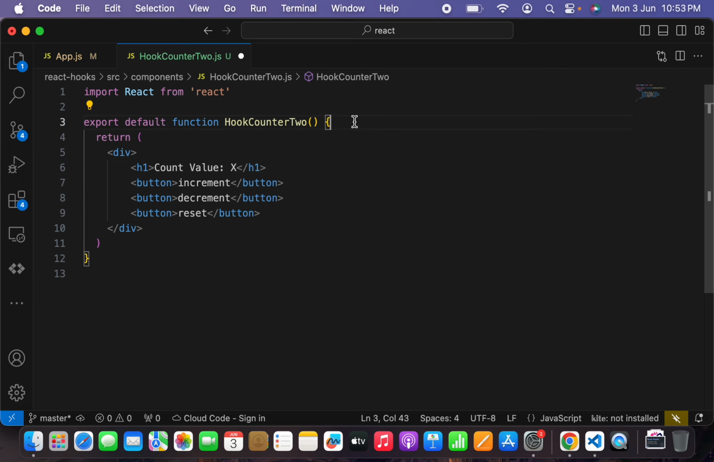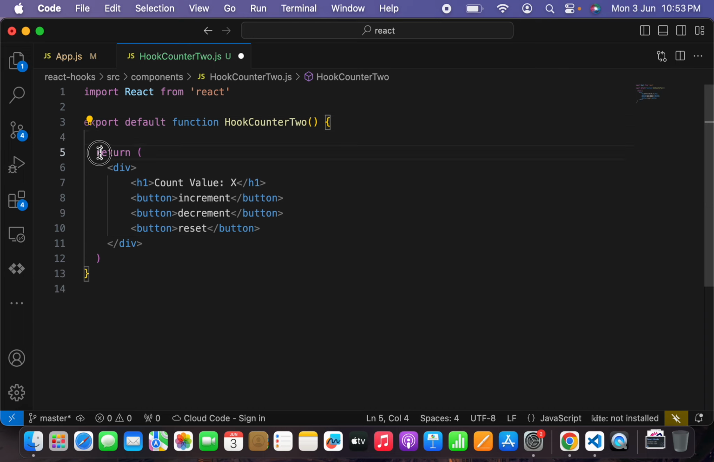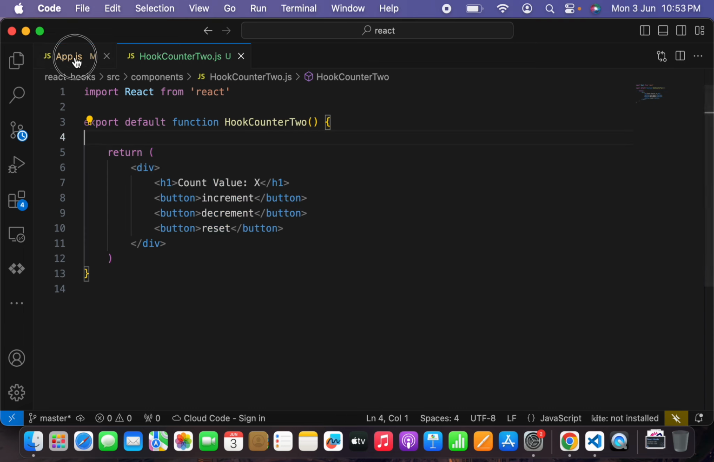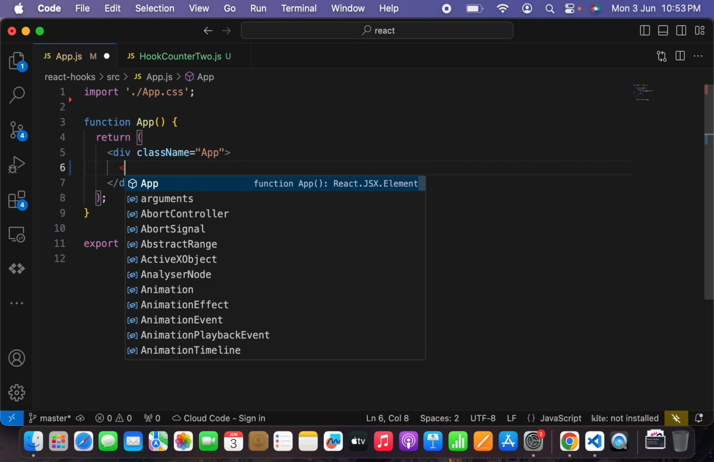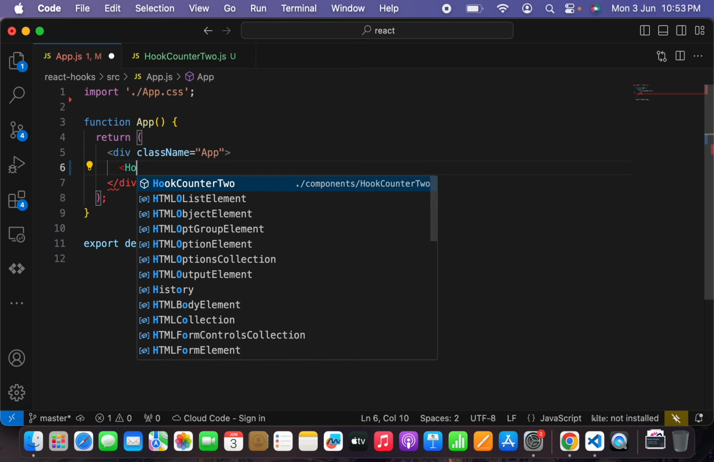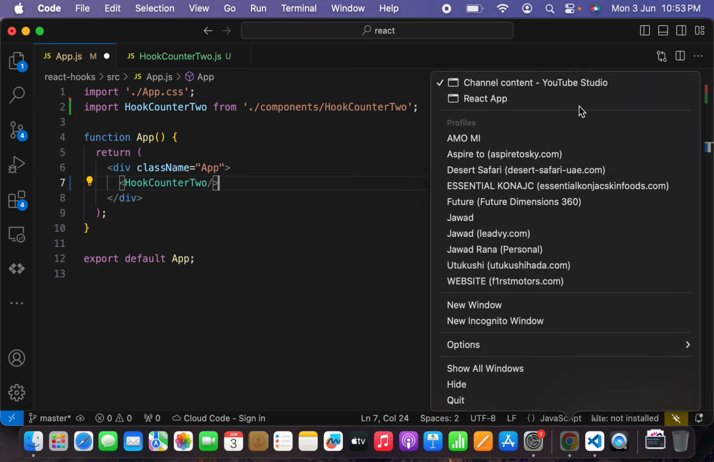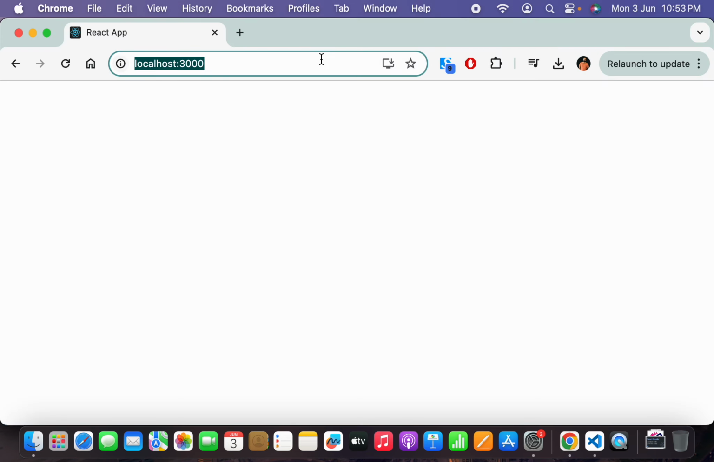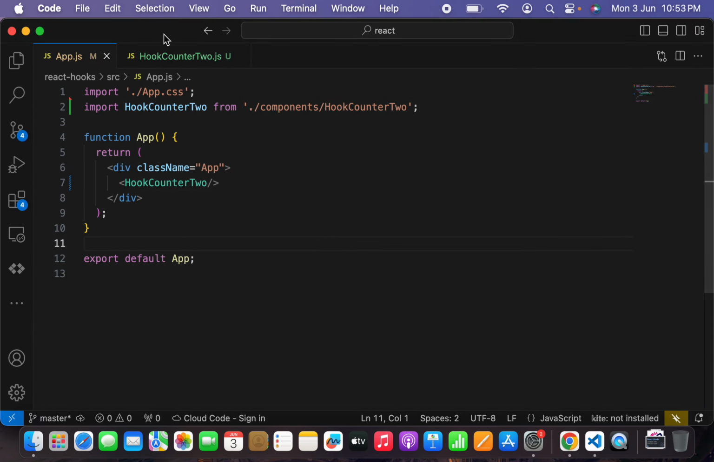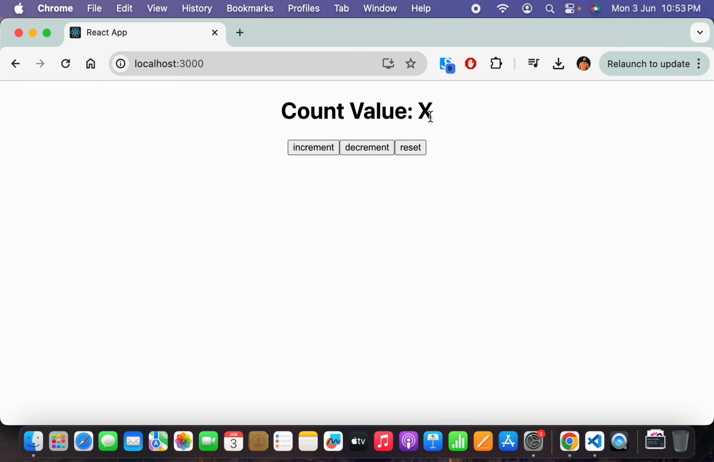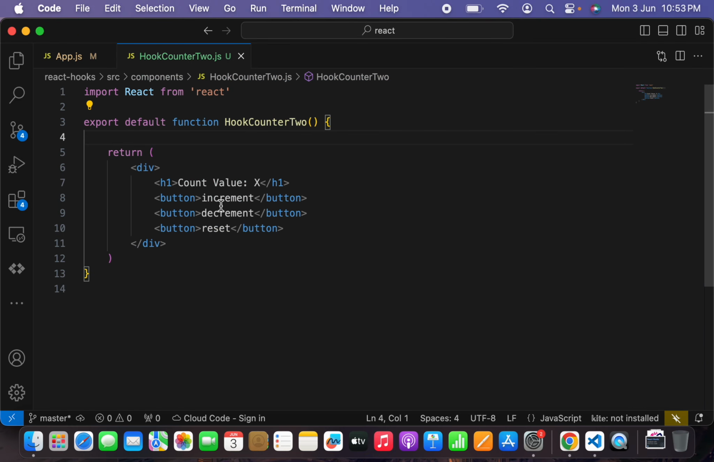The second one will help me decrement the counter, and the last one will help me reset the counter. What I want here is a useState hook to create a counter. Let me first import this in my app.js, HookCounter2.js. Let me move to my React application, and I will show you that counter value x appears normally. X should be replaced with our counter value.